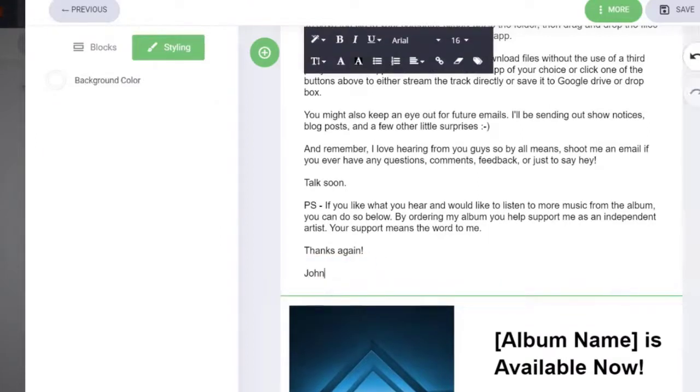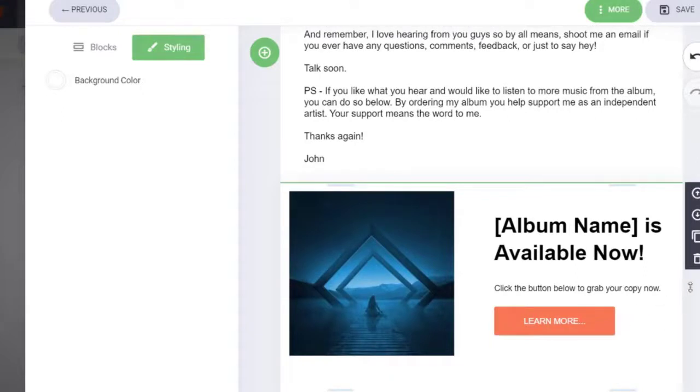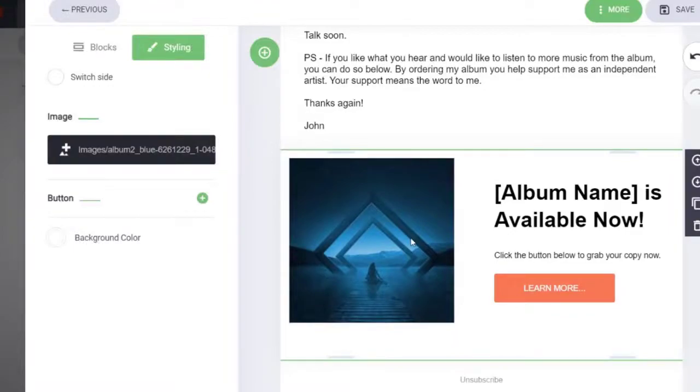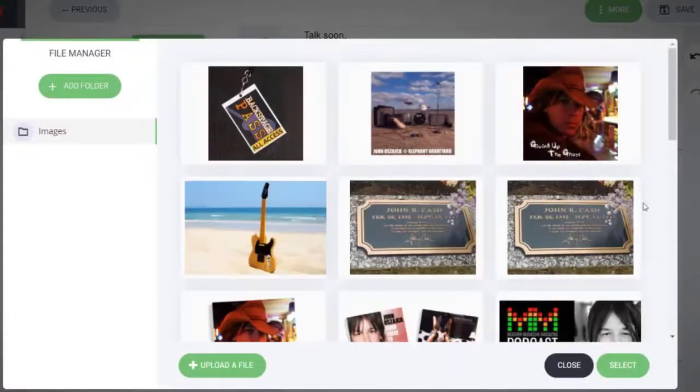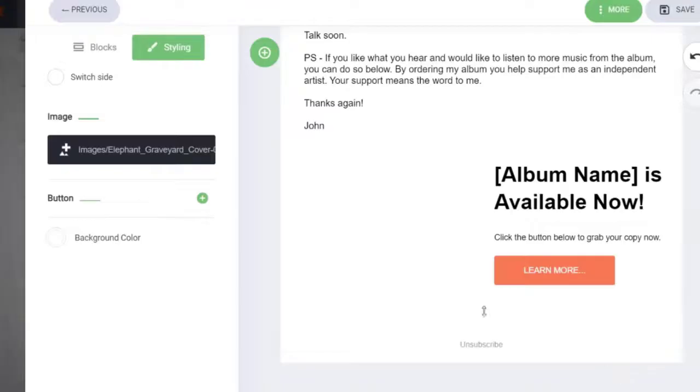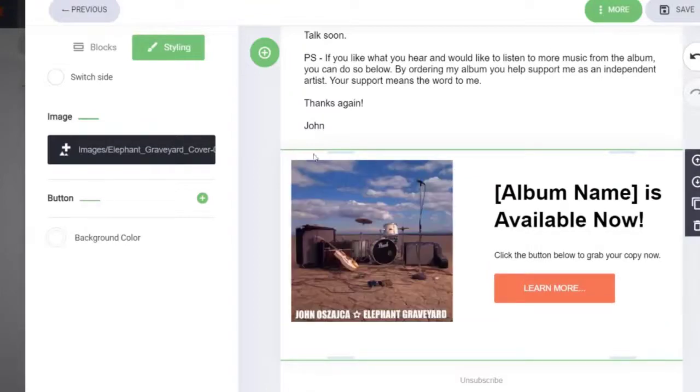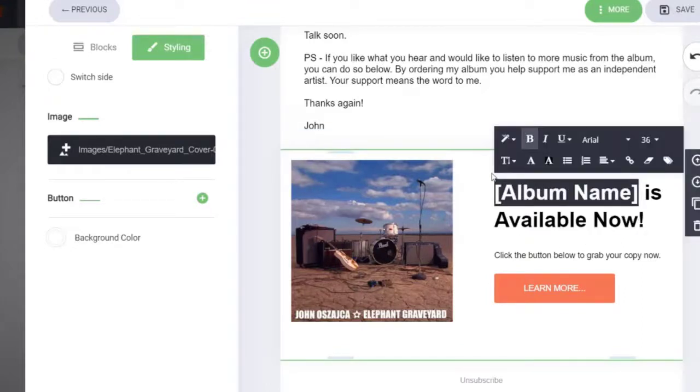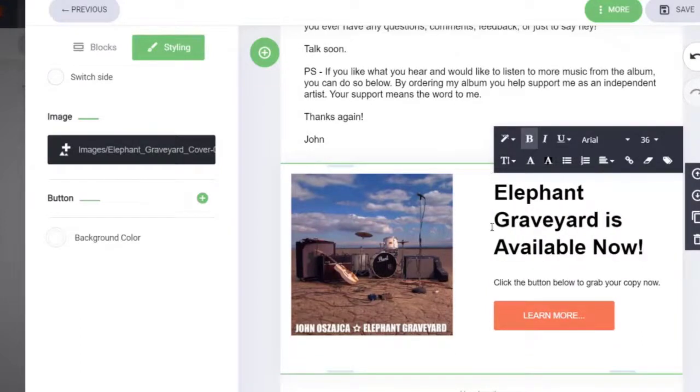Add your name, and then you're going to want to come down here. These emails are a little different than what I traditionally have done. These emails push a little bit harder to get you to buy the album. So let's sub this out with album artwork. It looks a little bit better if you create an album icon with a little bit of padding around it. Otherwise it'll be flush. I like it better anyway. And we just come in here and we change our name, John. It's not my name, it's Elephant Graveyard is available now, and we're already in here.